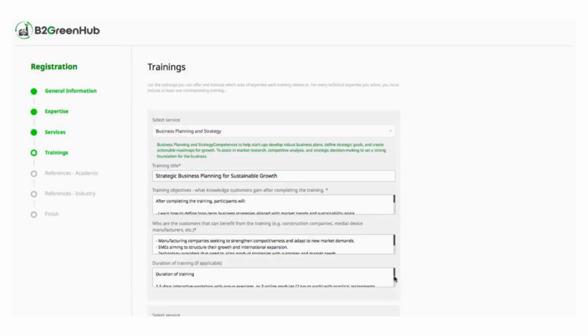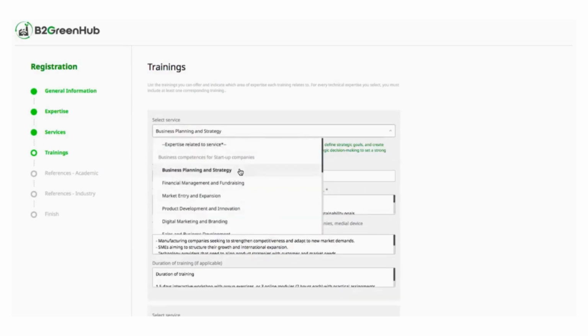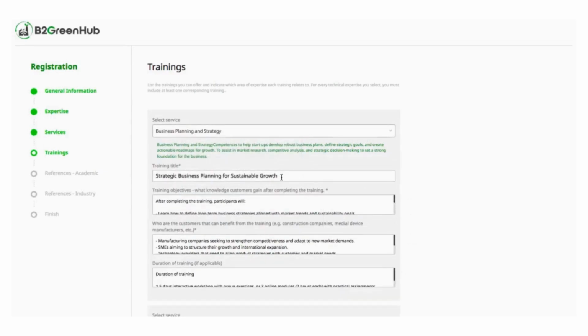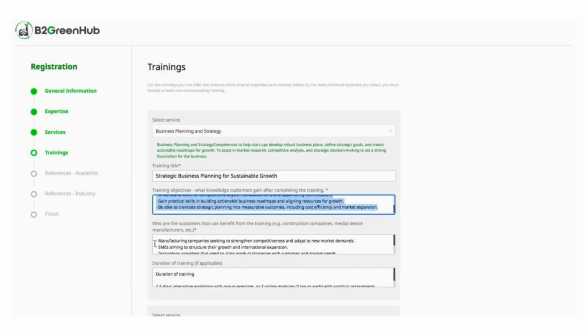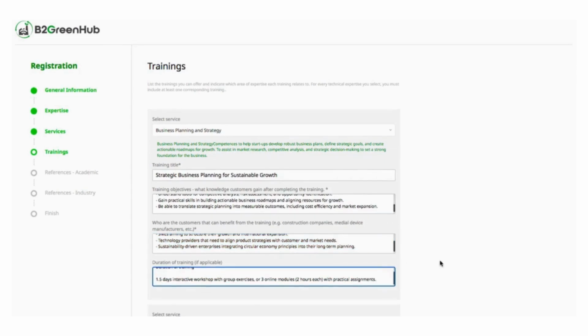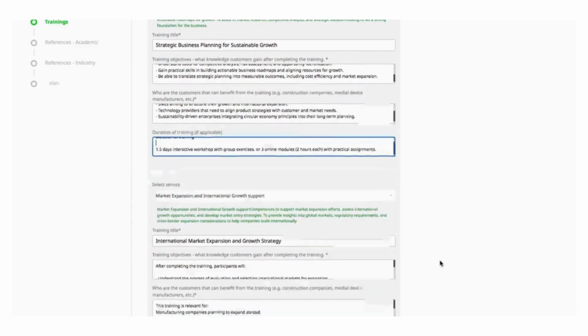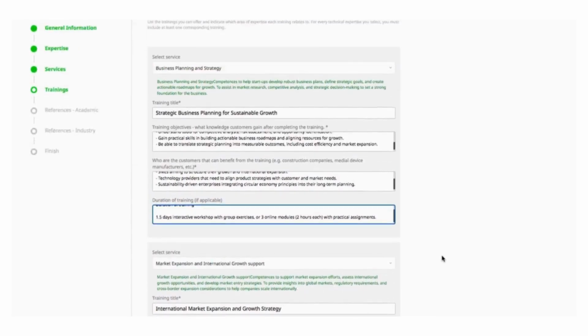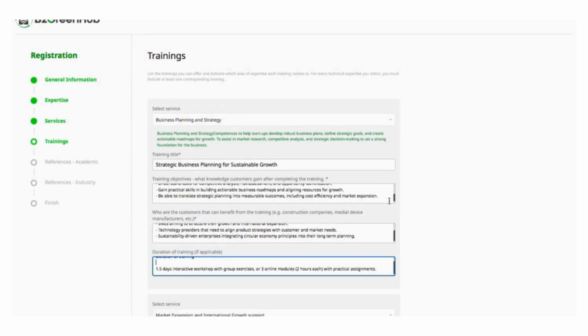Step 6. Describe your trainings. In this step, you'll provide details about the trainings you offer within the technical areas selected earlier. For each training, you'll select the relevant area, add a training title, outline its objectives, define the target audience, e.g. SMEs, construction companies, production managers, and specify the typical duration. Practical example: describe your trainings. Each technical area should be represented by at least one training. Craft descriptive, engaging, and outcome-oriented service/training titles. These are your public-facing headlines and should clearly communicate what you offer.